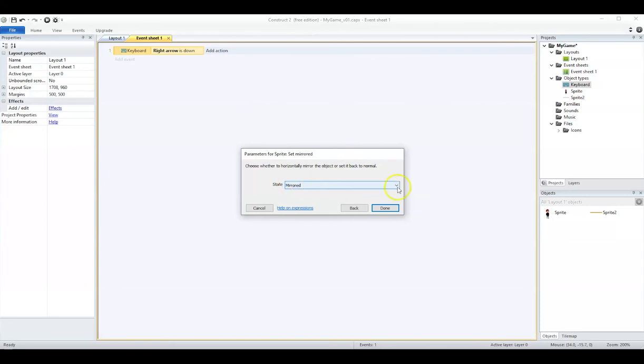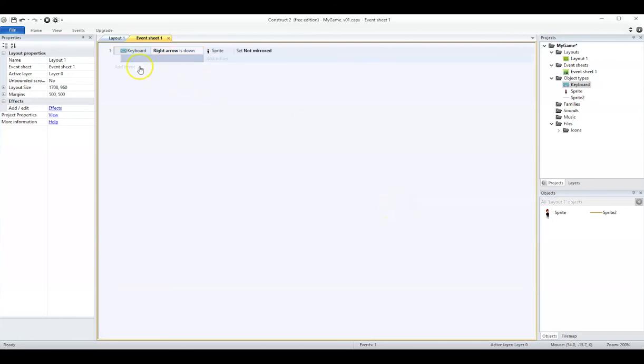So that means I want him not mirrored, because he's pointing to the right. That means when I hit the right arrow, he will go right. Now I can just select this event while holding Control and dragging it, so I just made a copy of it.